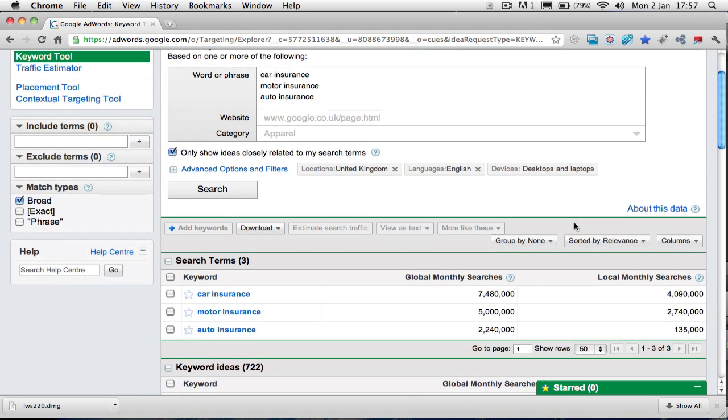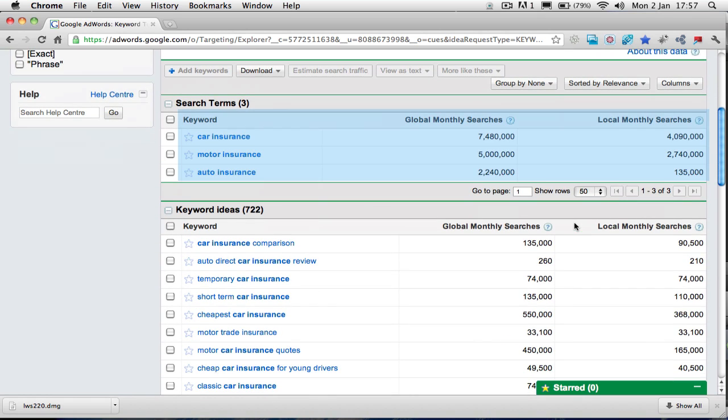So what we can see in the results is that car insurance has the biggest local search volume. That's searches carried out on google.co.uk as I specified United Kingdom in my location options. What we can also see is that motor insurance still has reasonable volume, with auto insurance trailing in third place. We can therefore assume that the search term motor insurance is something I would want to consider in addition to car insurance.